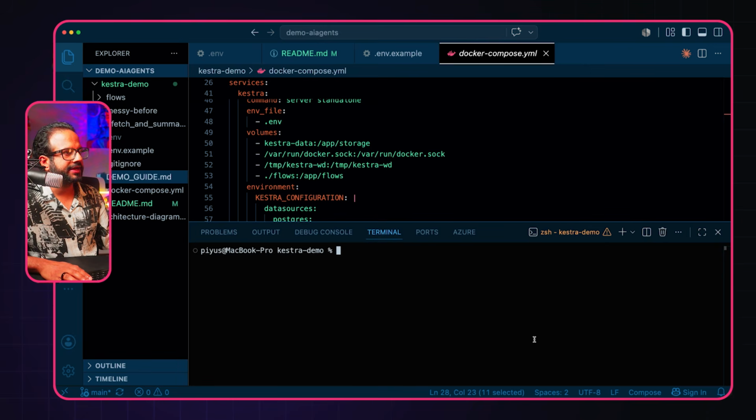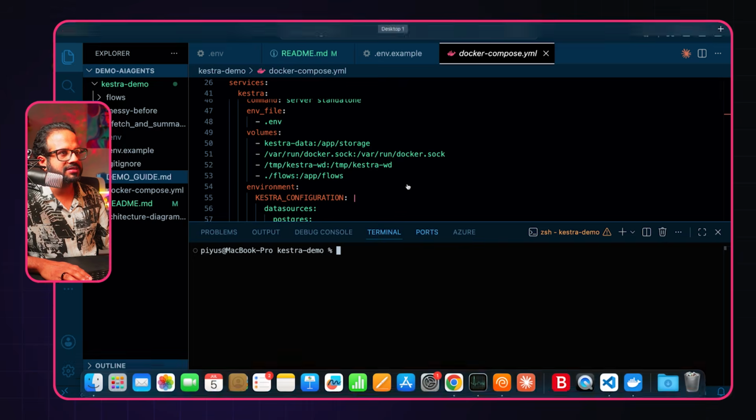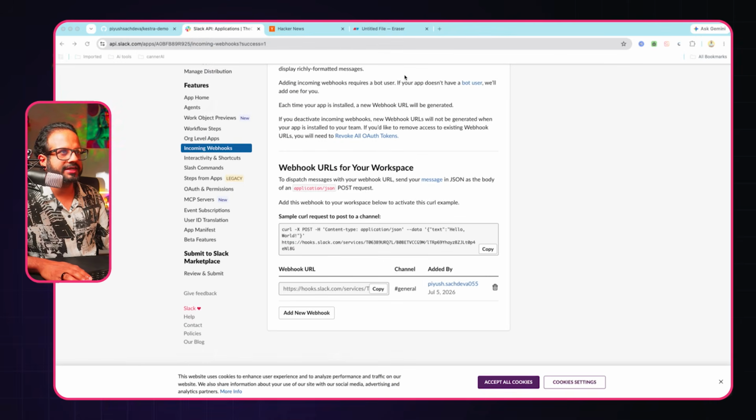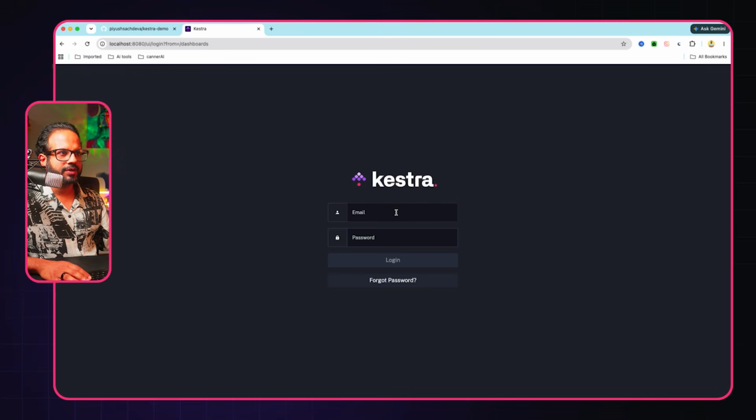So let's go to the next step, which is that our container will be listening on localhost 8080. So let's go over here. All right, our Kestra UI has been loaded. So let's use the default credentials. Again, these default credentials I will also share in the GitHub repository, so don't worry about it. Let me just log in.